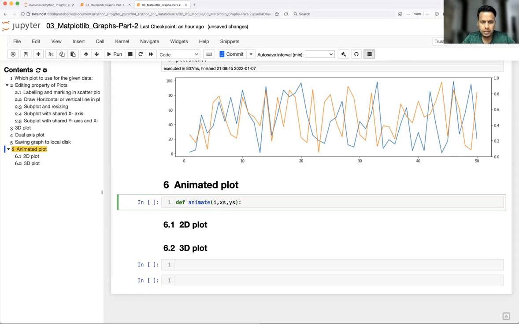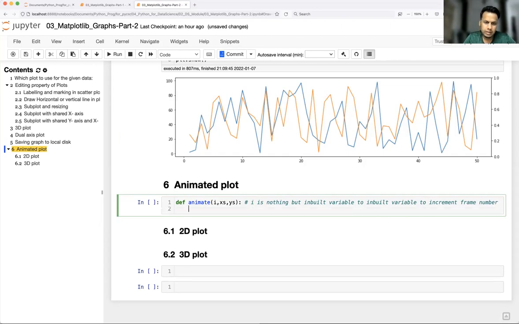Here let me just mention, i is nothing but an inbuilt variable to increment the frame number, because we are going to automate, right? So frame by frame it is going to be populated in the graph. I'm just going to show a very simple example so that you can automate and use the animation.